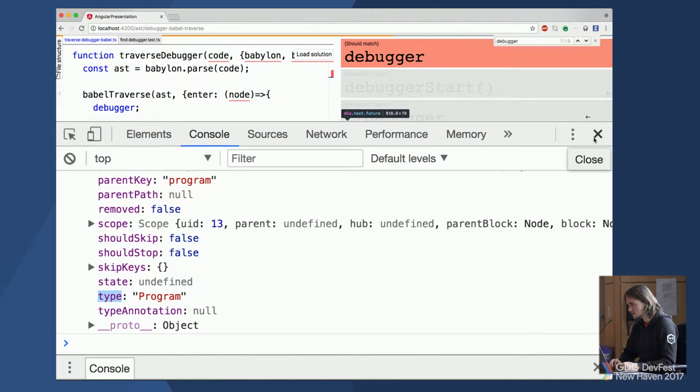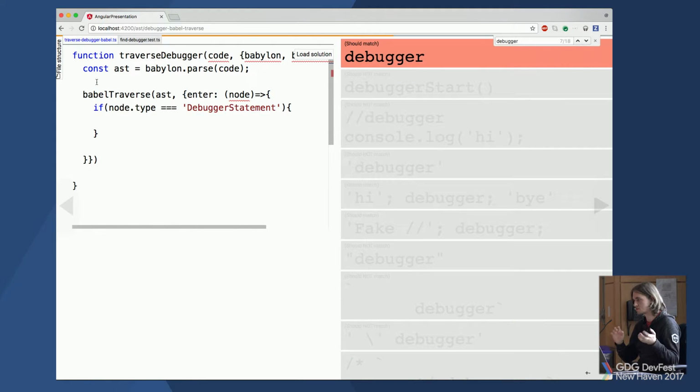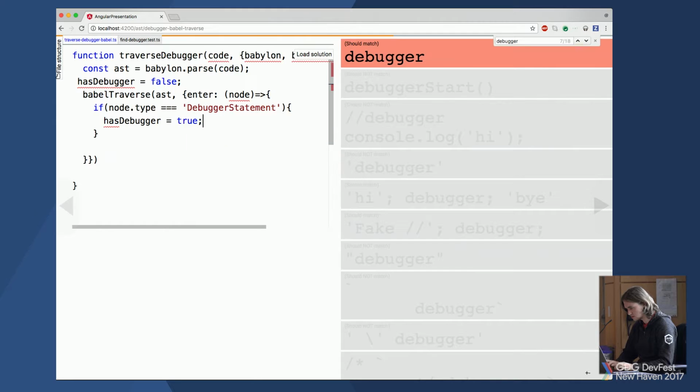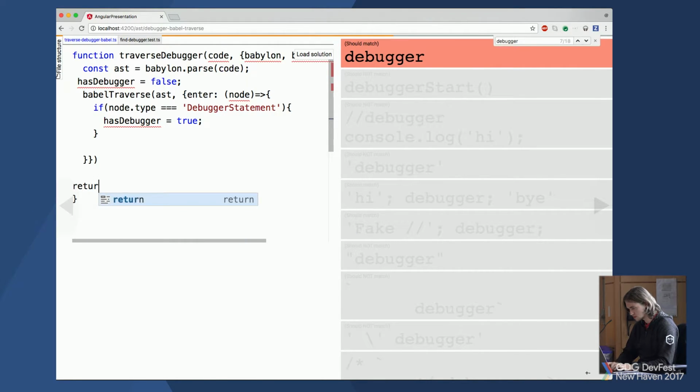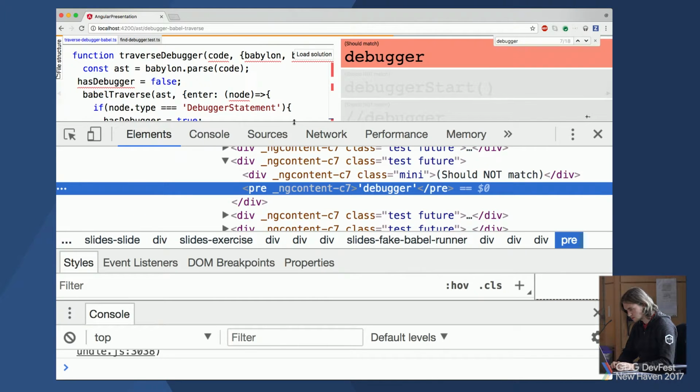And the only thing left for us is to check, OK, if node type equals debugger statement, then we're going to do something. We cannot return from this function, so we have to create a flag. So we're going to say hasDebugger. It's going to be false. And then if there is a node with the type of debugger statement, we're going to set hasDebugger to true. And in the end, we're going to return the whole thing. OK, so hopefully this will work. Nope.